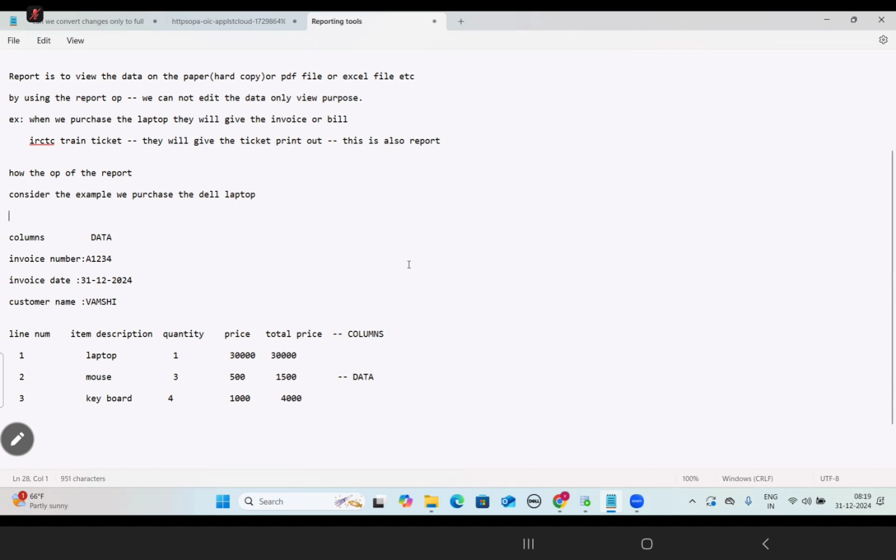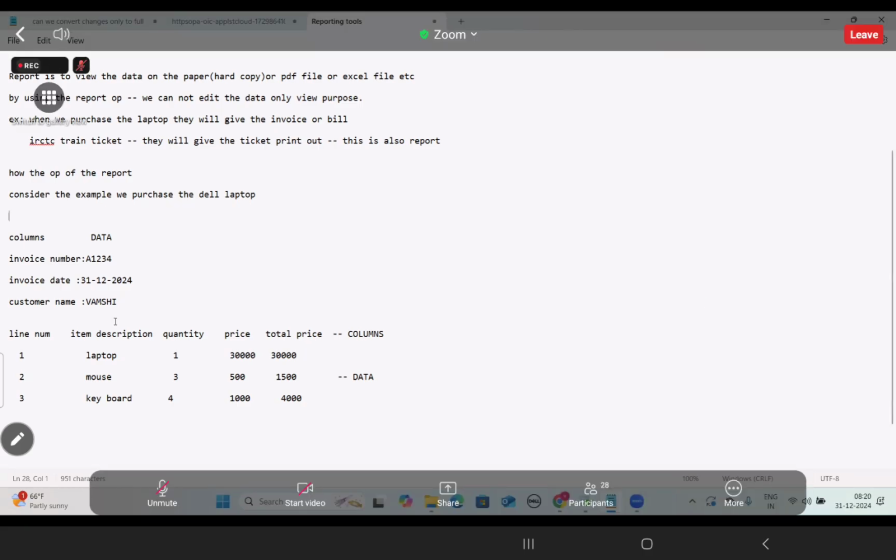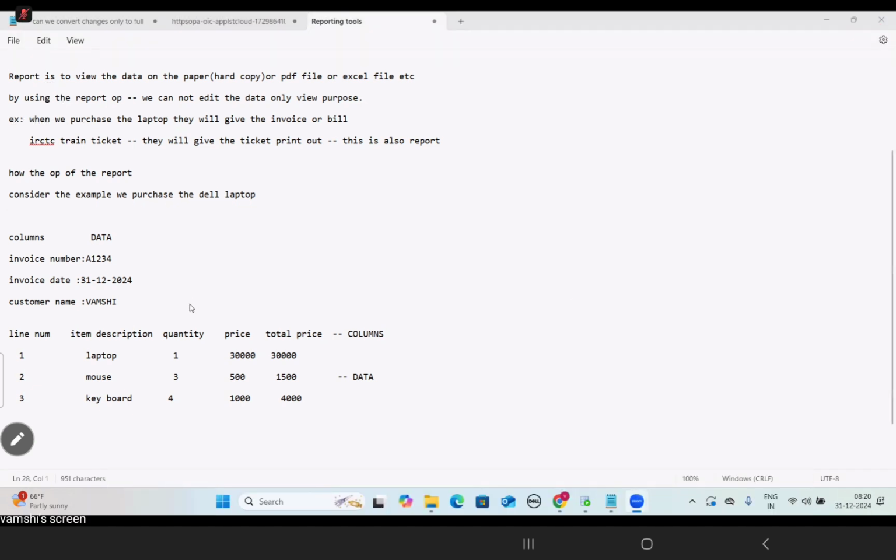If I go to the Dell showroom, other people go to the Dell showroom, this format is same. That means column names are same. Data will be different based on the items you purchase from the Dell showroom. So now you understand what is meant by columns and what is meant by data. Any clarification required? Okay, very good.